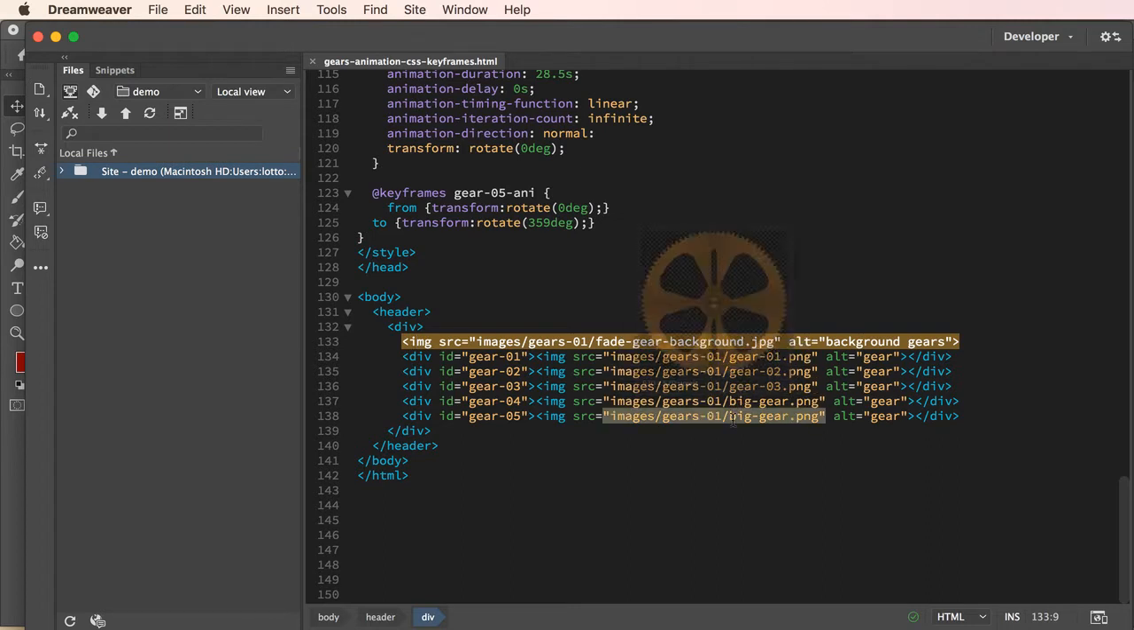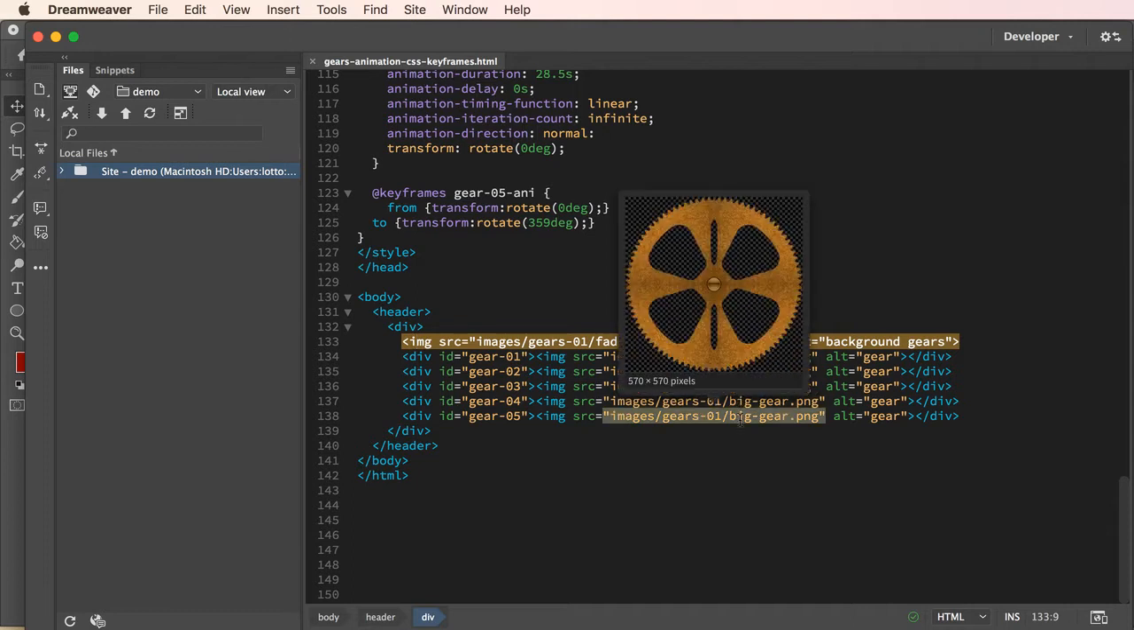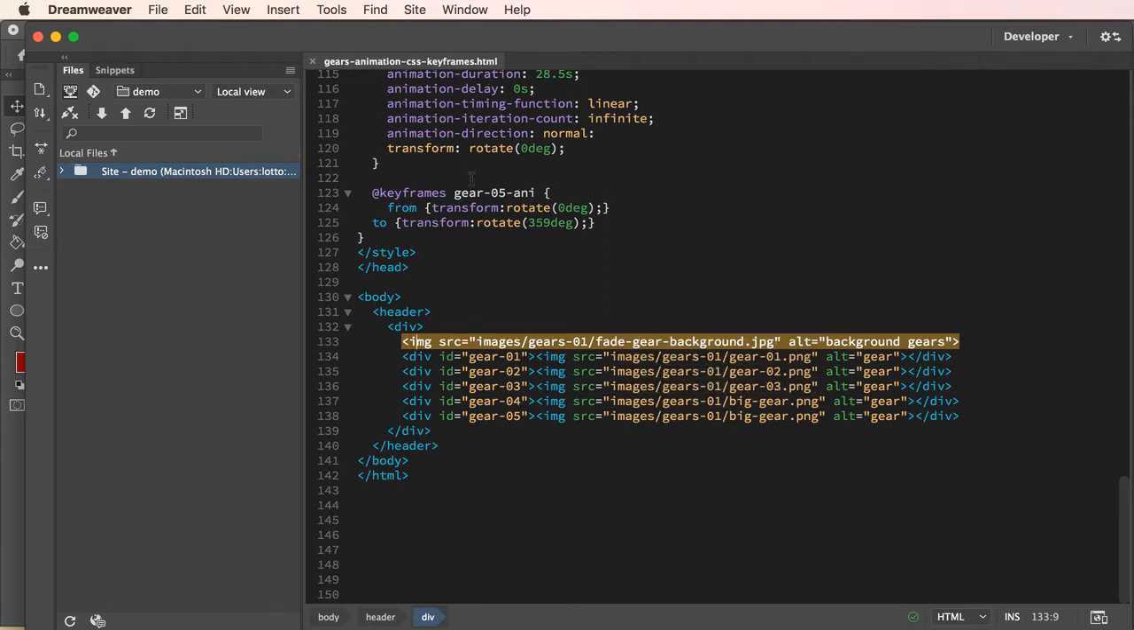Okay, and you'll notice I'm using the big gear twice, one in the upper left corner and one in the lower right corner. Now I've taken this approach with the div holding the image and the other divs with the gears because now I can target this div and I can move this div and all of the gears inside will move along with it.